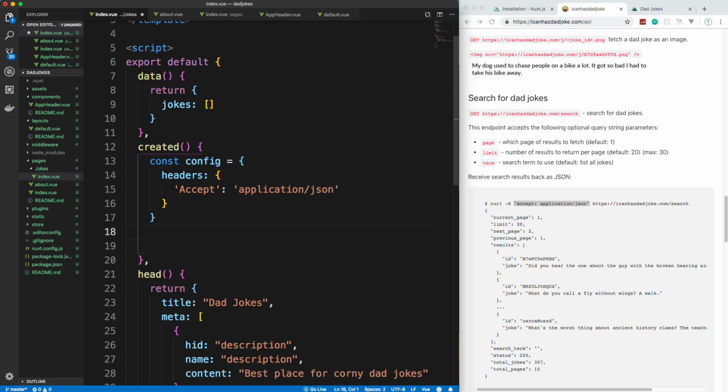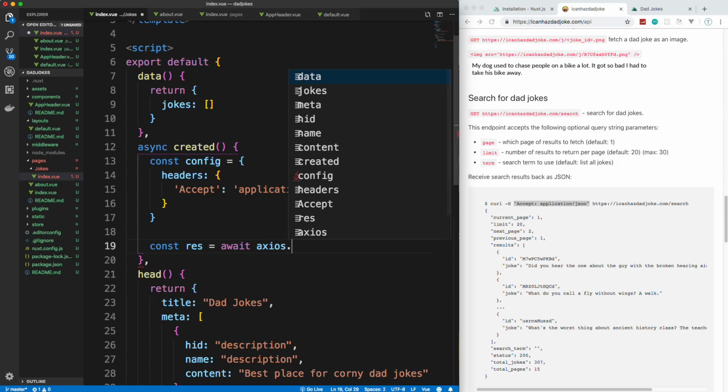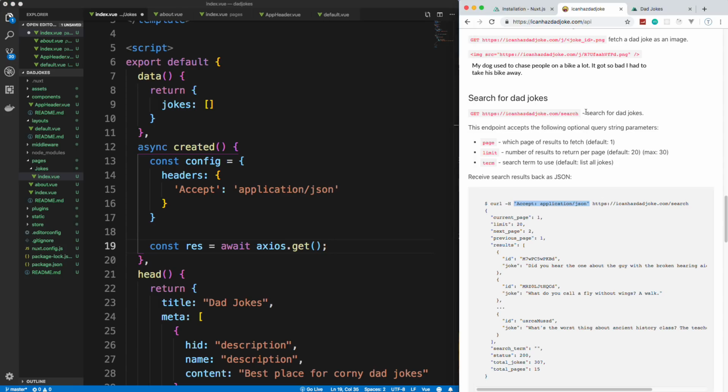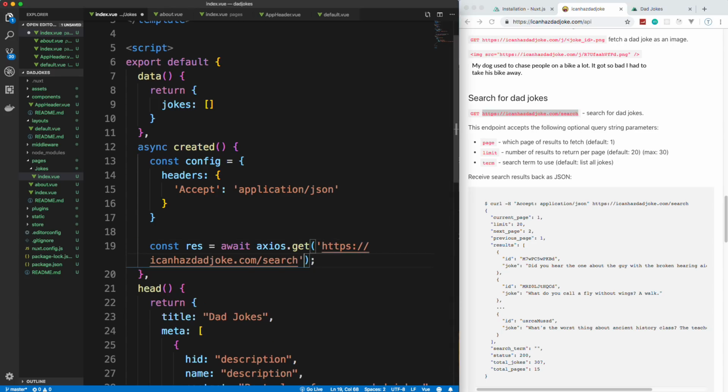Now, I'm actually going to use async await here. So let's say we want this to be async, and then we'll go ahead and const res equals await, and then make our request. So Axios dot get, and we need to get, let's see, this URL right here. So it's the /search, and we want to make sure we pass in our config as a second parameter.